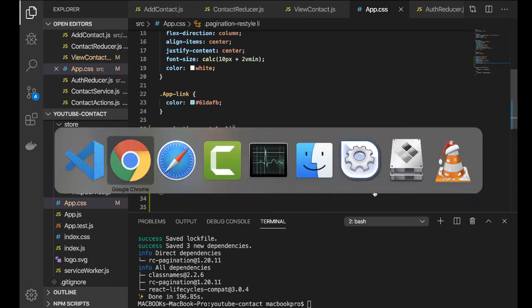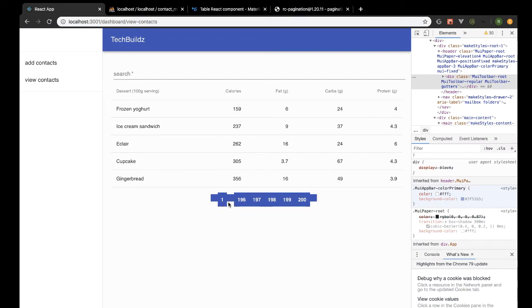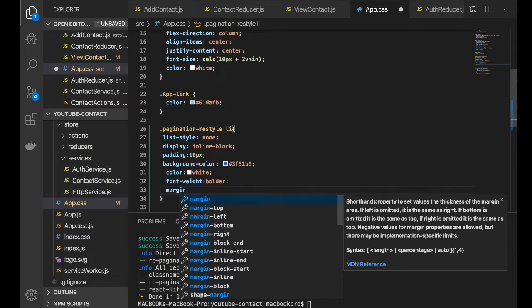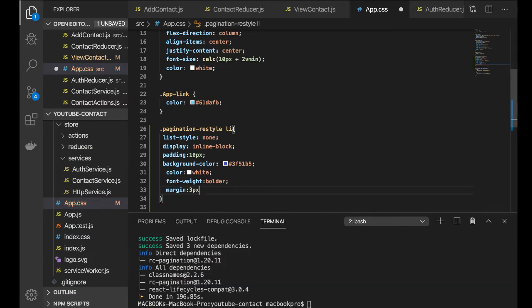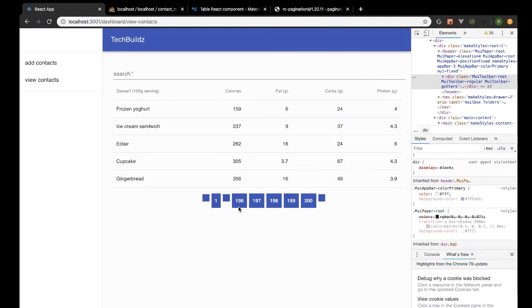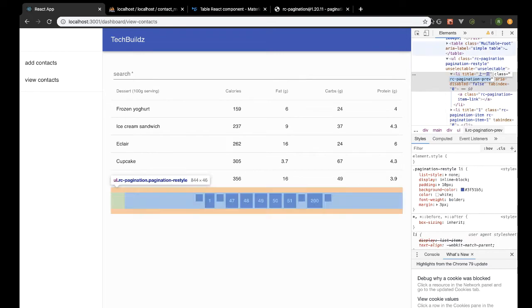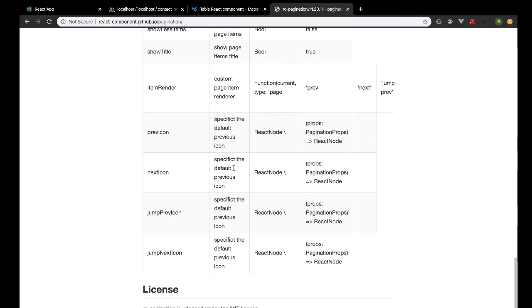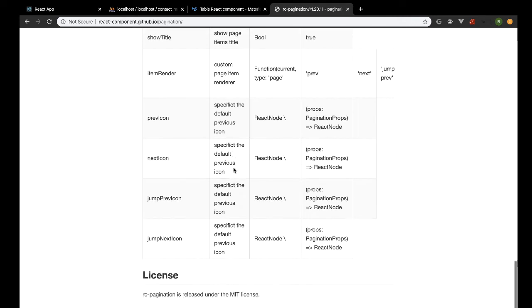And what do we have here? Let's just throw in some margin of say 3 pixels. Save that, and yep. So why do we have this here? Okay, let's go through the documentation, and previous icon and next icon, jump previous. Yep, so this is exactly what we need.